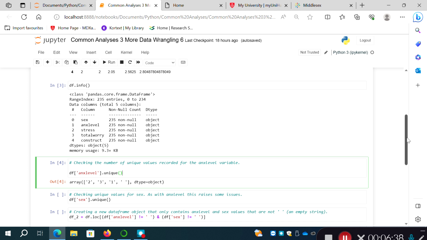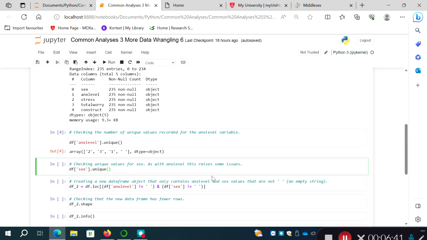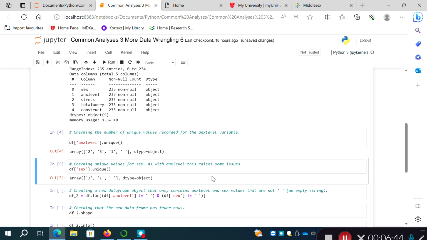And if we look at sex as well, which is the other categorical variable, and we use the .unique method, we get the same sort of issue. So we've got one category, which is 2, which is saved as a string object. Category 1, so I think 2 may be female, 1 may be male in this particular data set. And then we've got this empty string again, so it thinks there are 3 categories for sex. So that's a bit of a problem, and what we want to do is remove these from each of the categorical variables, anxiety level and sex. We want to remove these missing values, really.